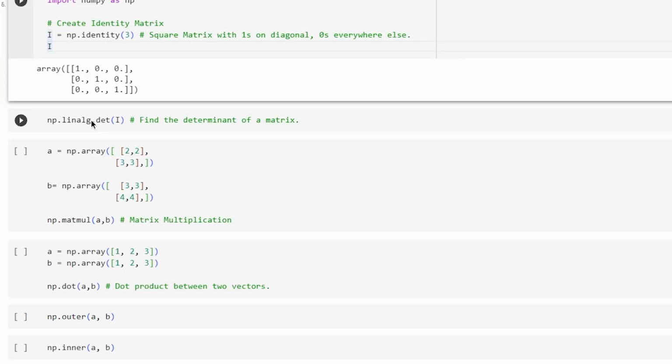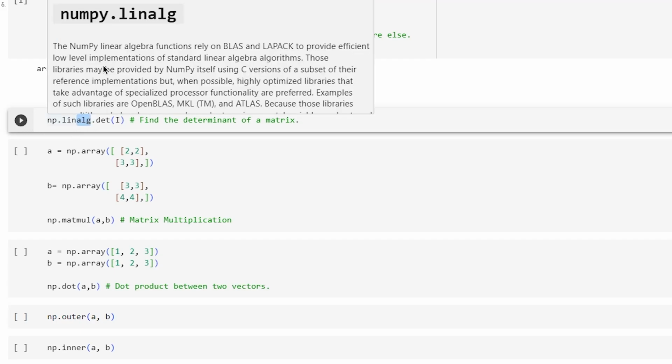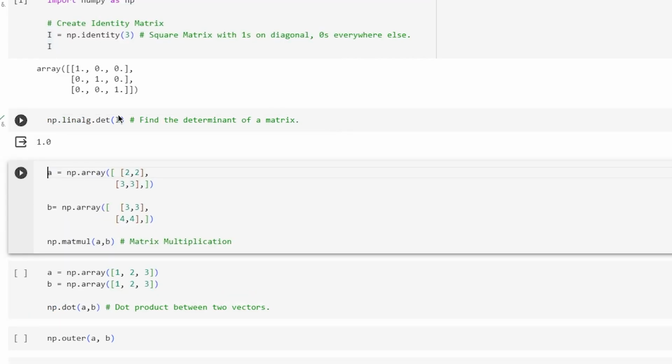Then we can use a sub-library of NumPy that is called linalg that is specific for linear algebra functions. So for example, we can find the determinant of a matrix by using the linalg.det.